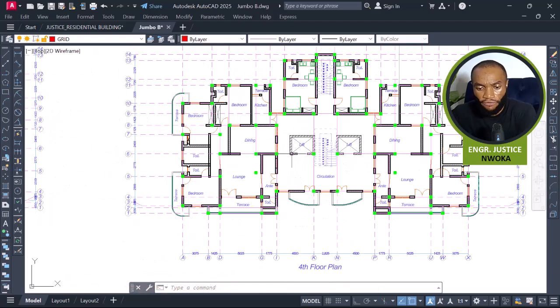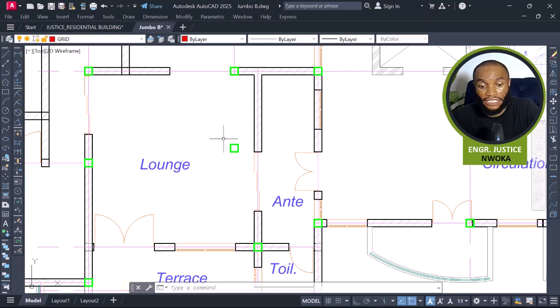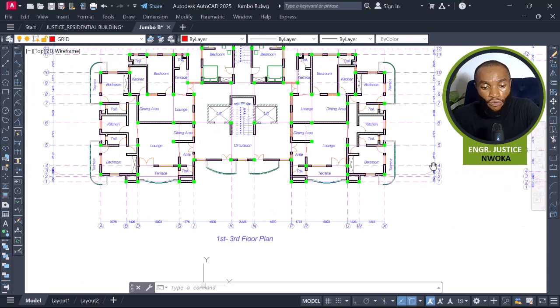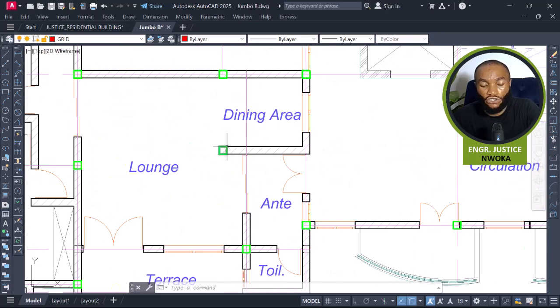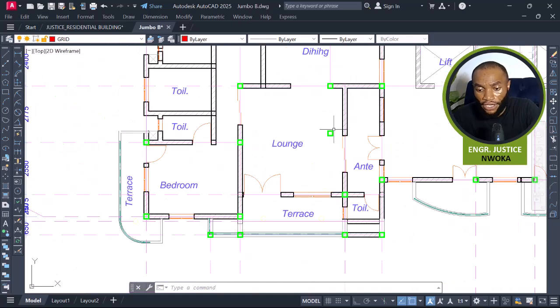On the fourth floor also, let's see. Now you can see that on the fourth floor we have a column here. You can see what's happening here. On the fourth floor, this column that we arranged here is not behaving well. It's coming out here.